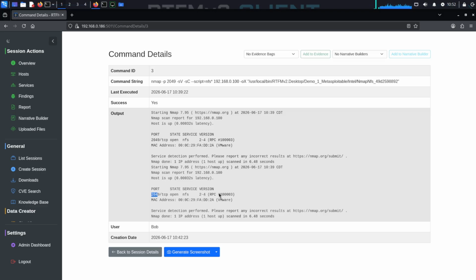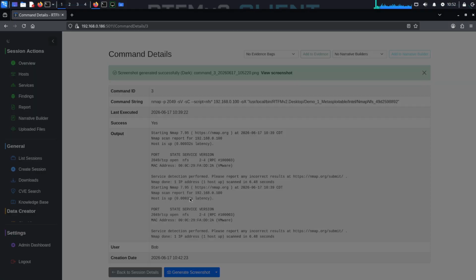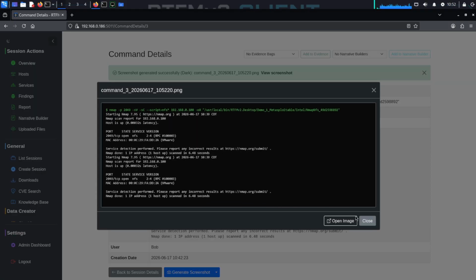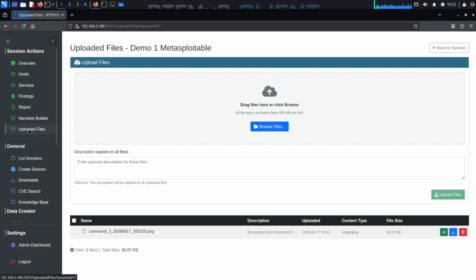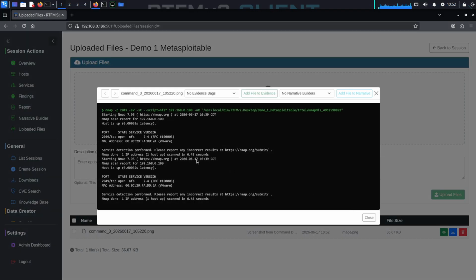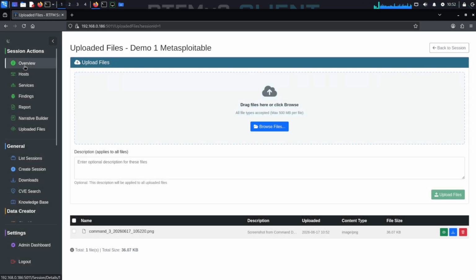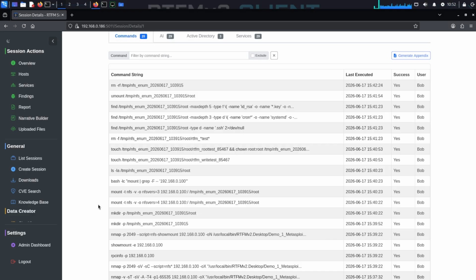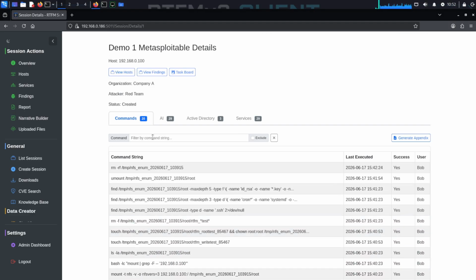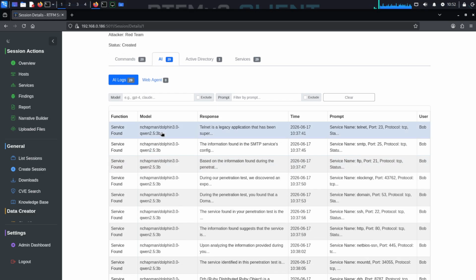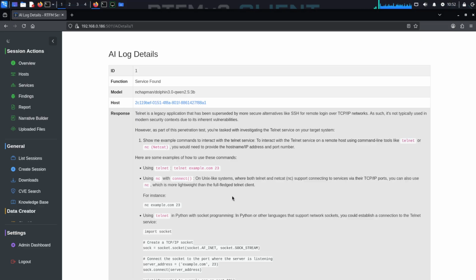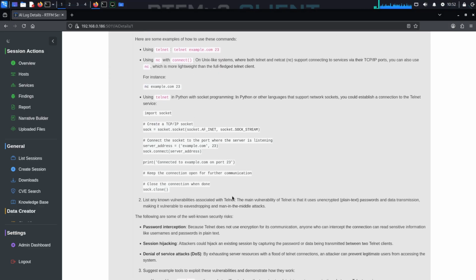And then for reporting purposes, we can create a snapshot of this and put that into our report. There's our snapshot. That snapshot is also saved into our uploaded files as well. So the list of commands that we have, the AI output, which I'll cover shortly, we can look at what we're getting back from our AI since we set that up on the client as well.